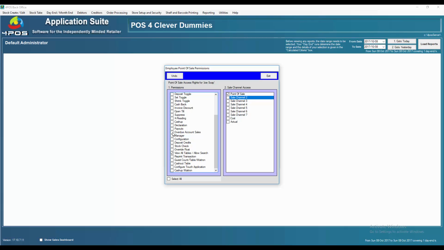Approve overdue account sales. In other words, the person is now outside of their terms. Your customer has now not paid his bill. He's most likely exceeded the credit limit as well. Is Joe allowed to approve that, yes or no? Is Joe a manager? Well, manager's got other functionalities that's built into the title of manager as well. Can Joe go into configuration and change the printer? Do deposit credits? Do a stock check?